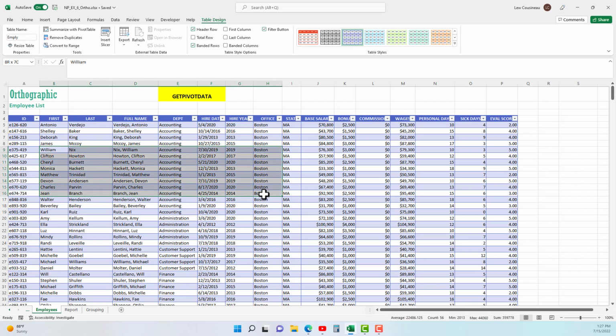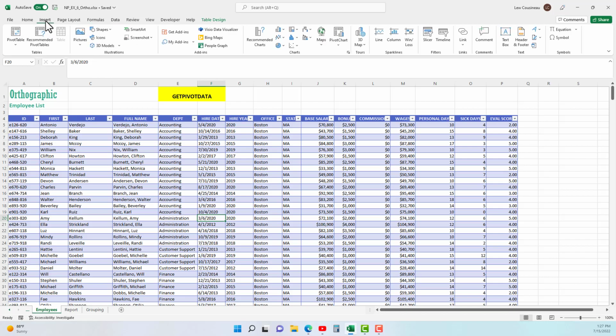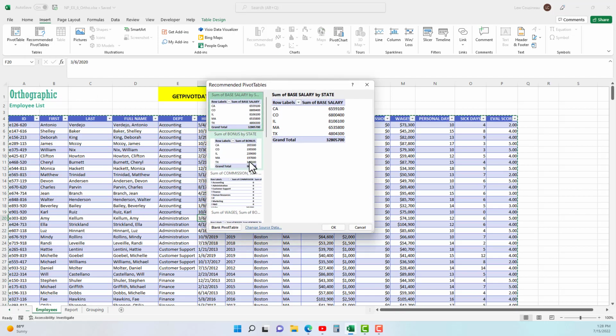It's kind of nice to be able to create them from a table. So if data gets added to the table, the pivot table will automatically reflect that data. I'm going to go to Insert. Now we have two buttons, Recommended PivotTables and PivotTable. So just to click on this, it's looking at the data and going, well, these are the things you might be interested in. Sum of the salary by state or bonus by state.